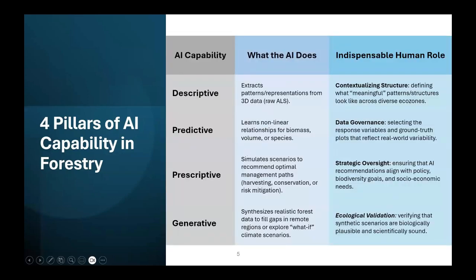So the key takeaway here is that AI never operates in a vacuum. As you see on the right side of this table, each modeling capability has an indispensable role of the human. In descriptive work, humans define what meaningful patterns and structures actually look like across diverse ecosystems. In predictive tasks, we decide which plots are trustworthy and representative.